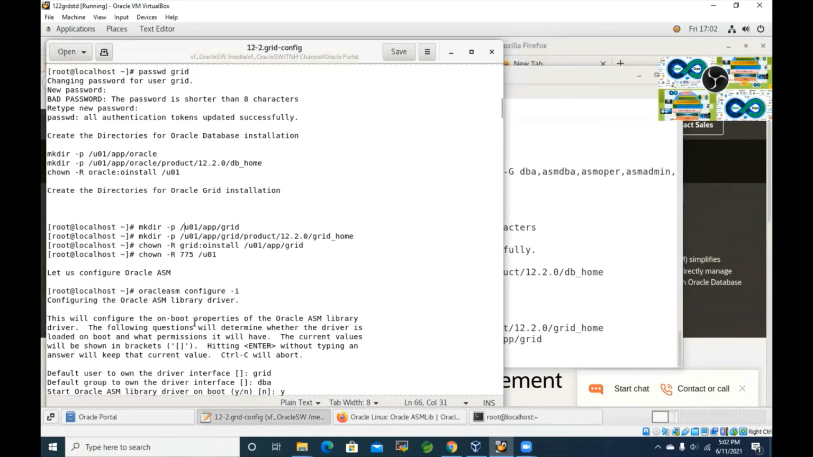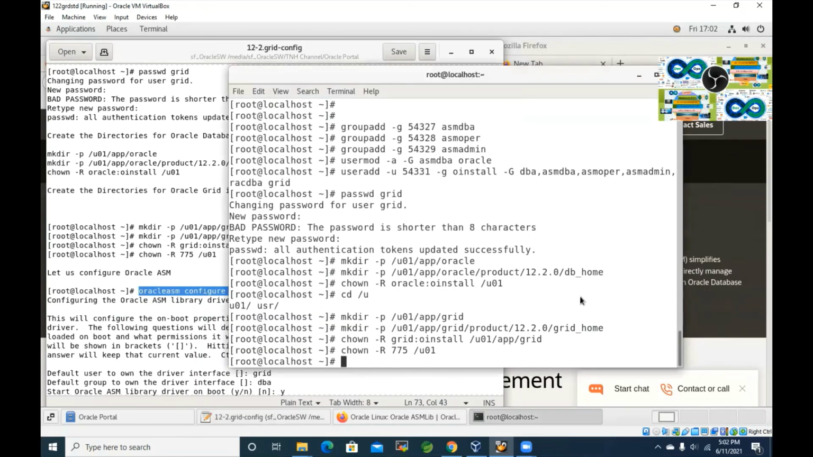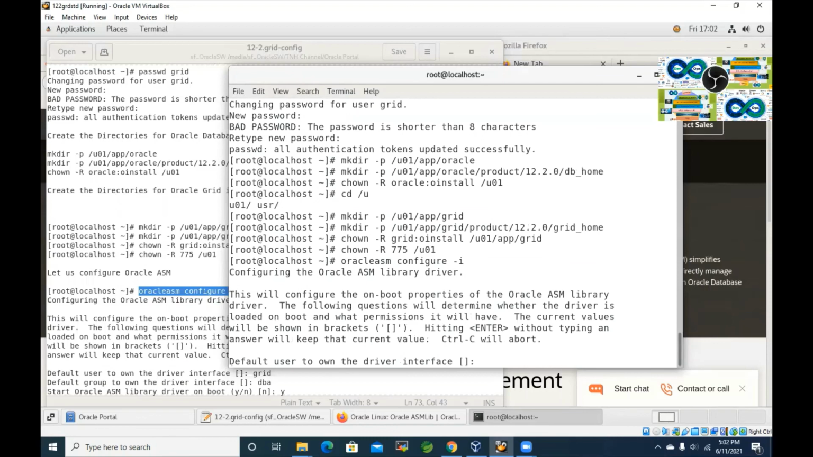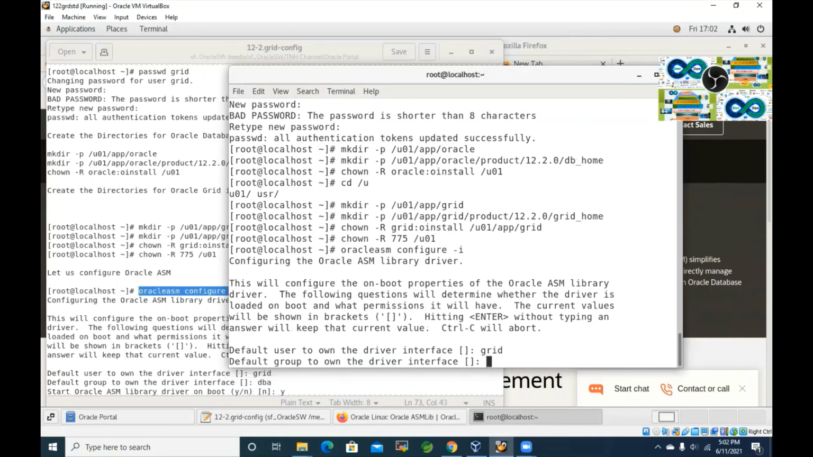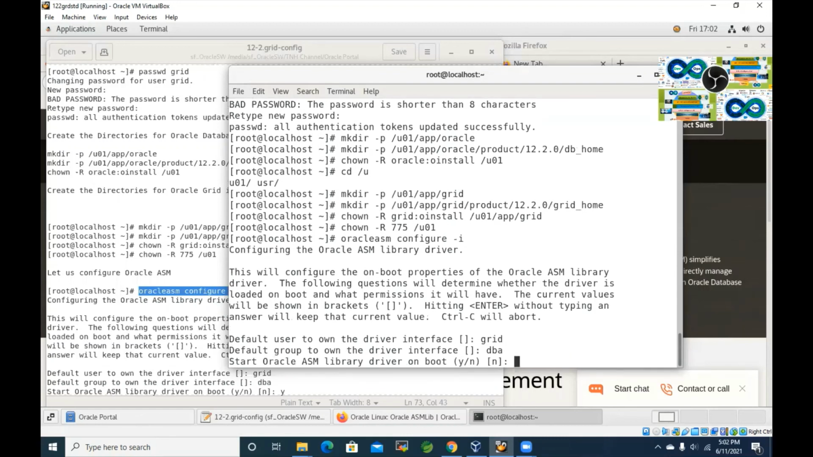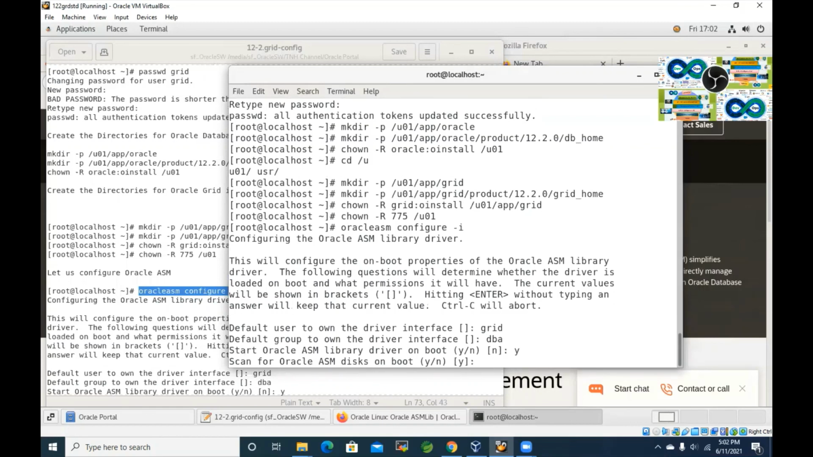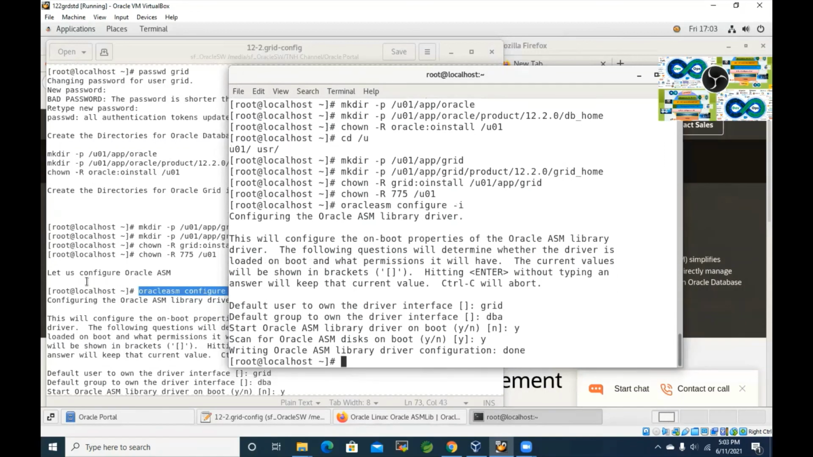Let us configure ASM. Let's do that part as well. So that's no big deal. ASM configure. So you can provide the interface: the user is grid, the owner is grid, and the group is dba, that's fine. And we say start Oracle ASM library driver on boot, yes. Scan for Oracle ASM disks on boot, yes. Right, done.